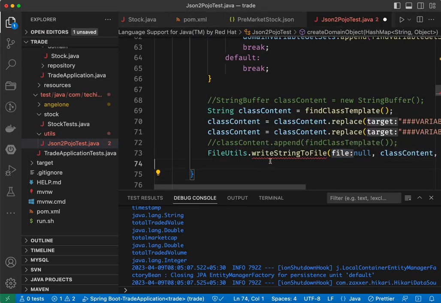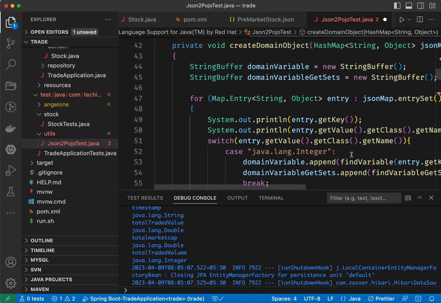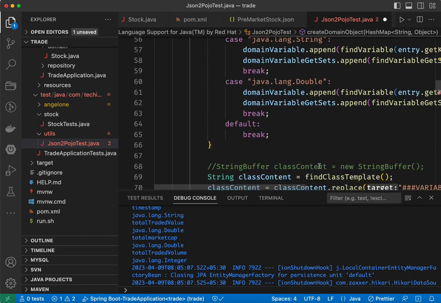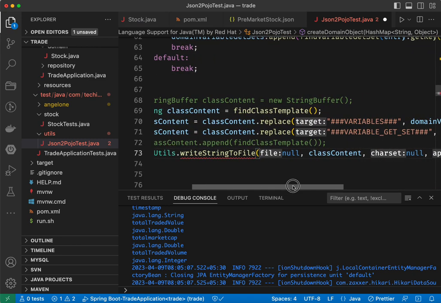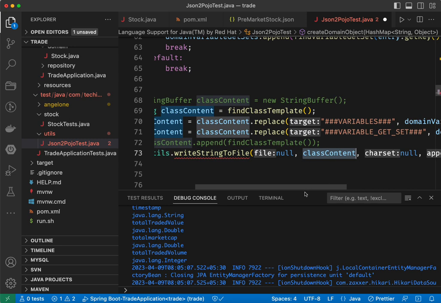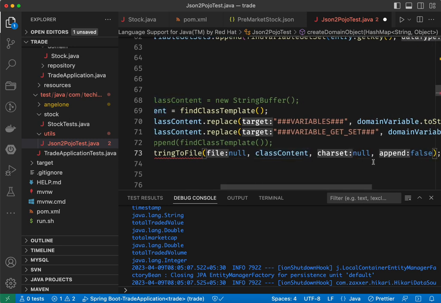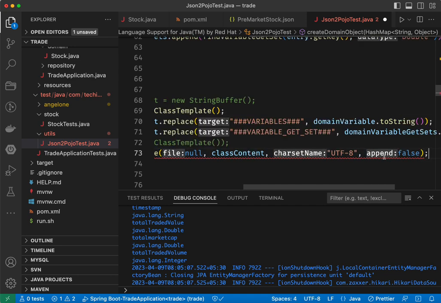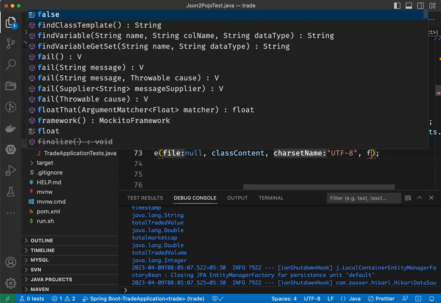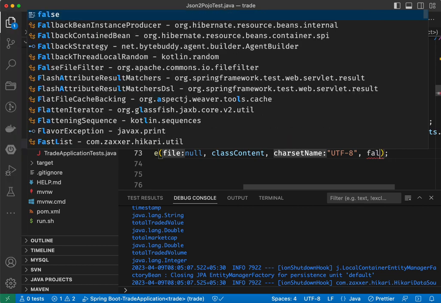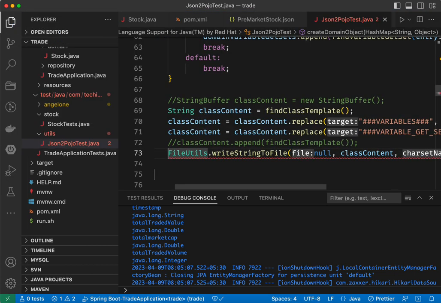Okay, the file I need to decide where I am going to write. Okay, and I'll come back. The class content is already given. Char set, of course, always the best way is to write UTF-8. Okay, I mean we can learn that later, but UTF is the right way. You want to append into the existing file? No, right? It is always a new file. You don't need to append into an existing file.